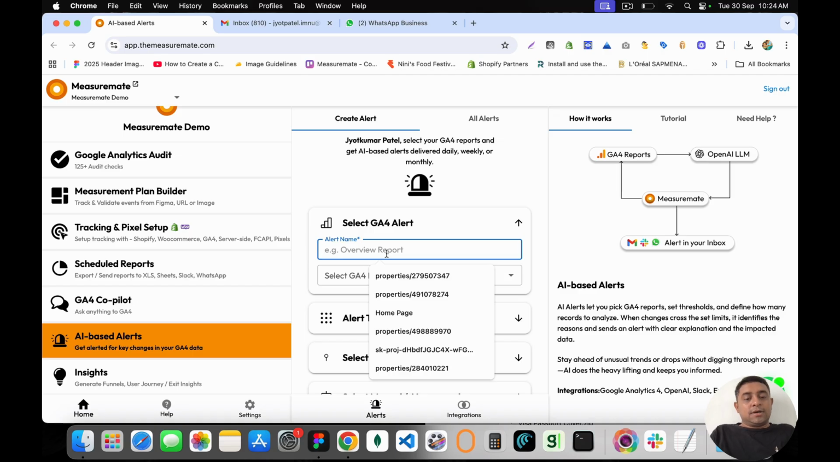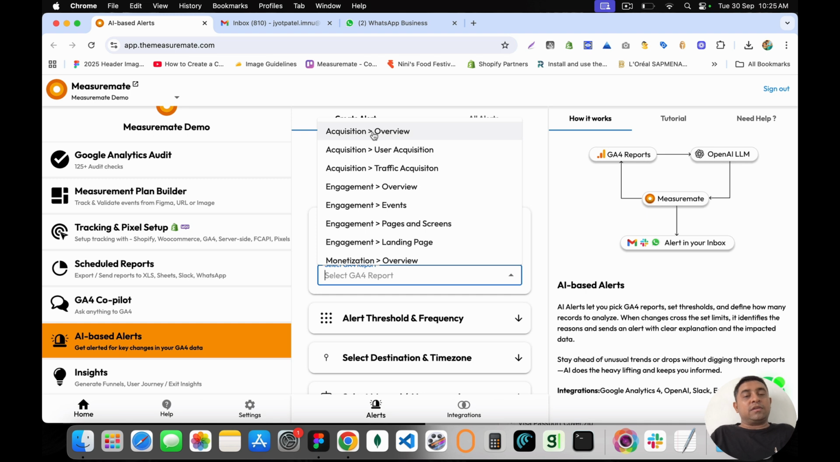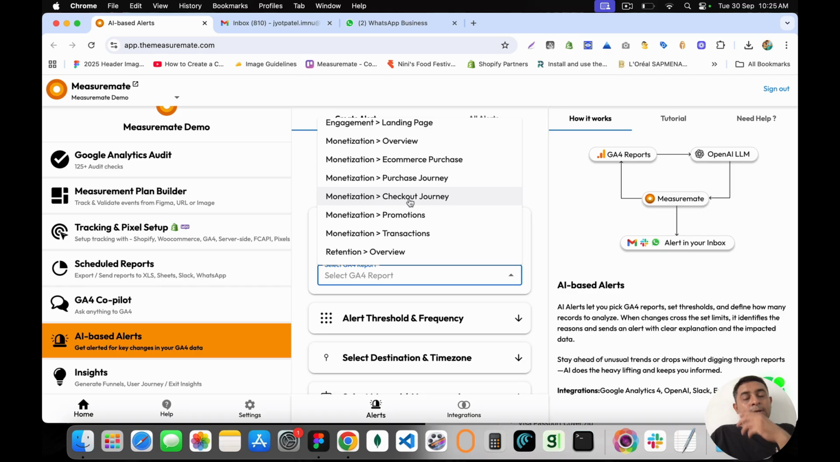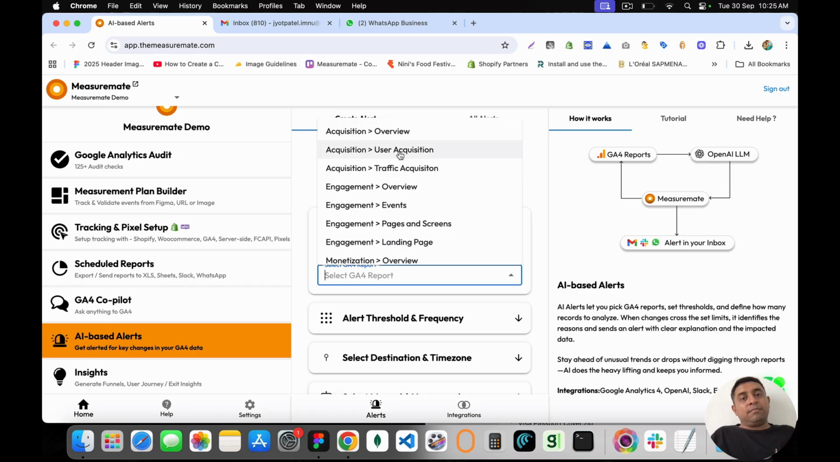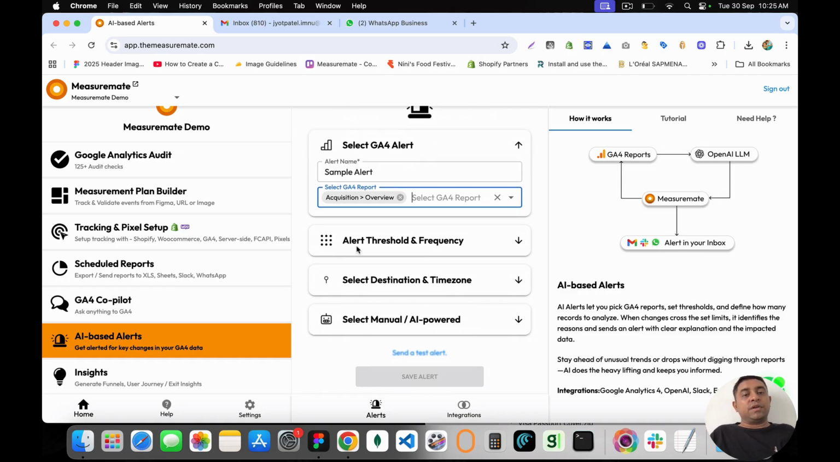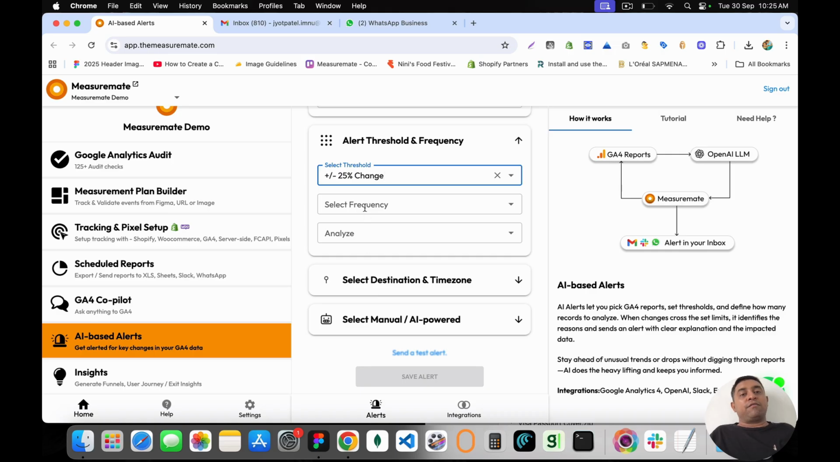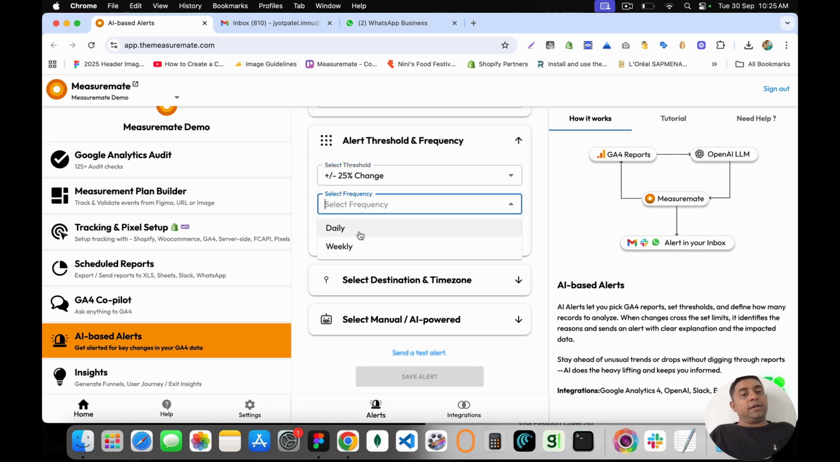So setting up an AI based alert is pretty easy. You select let's say a sample alert, and this is a purely AI based feature, so you need an OpenAI key. You select your GA4 report. So there are certain few reports which check for one metric at a time, right? So let's say I want to check how we are getting users, acquisition overview report. I want to select a threshold that I want to understand, and I want AI to report to me if there is a plus or minus 25% change in this metric, right?